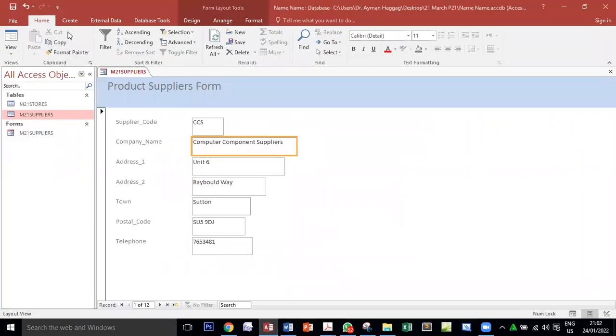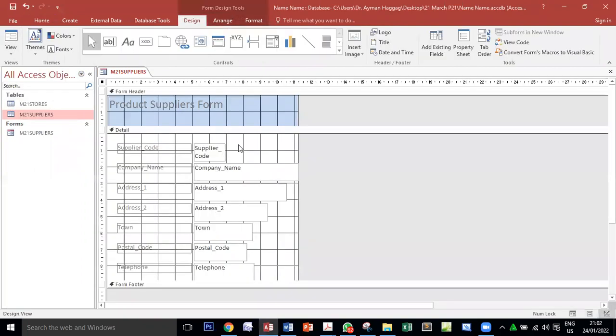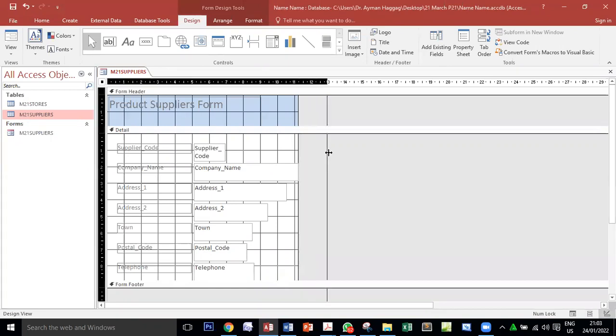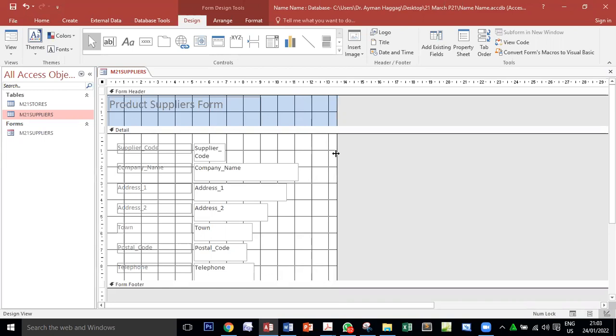So now I would rather go to the design view. Go to the design view. So here I would like to type that help instruction. If you'd like to make the form a bit bigger or a bit wider, you can do this from here. Okay, I would like to type here something.